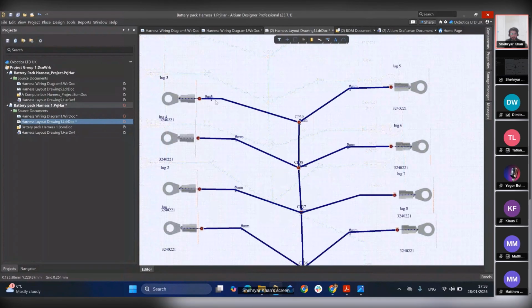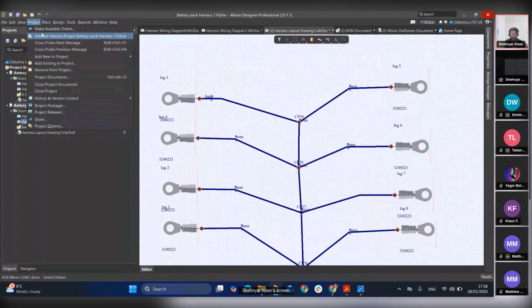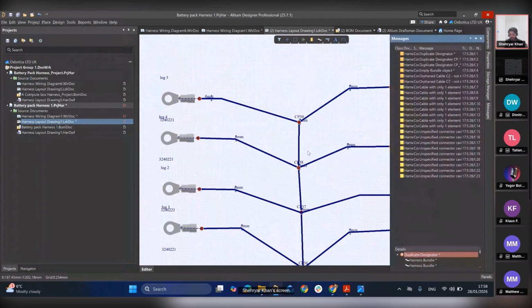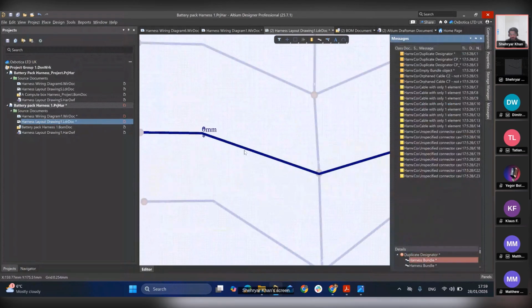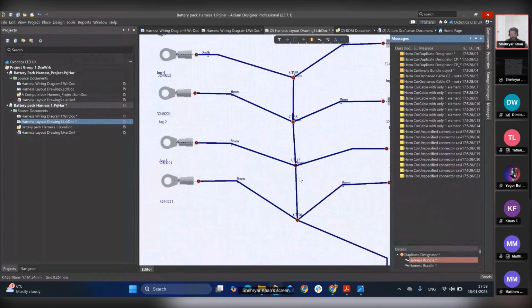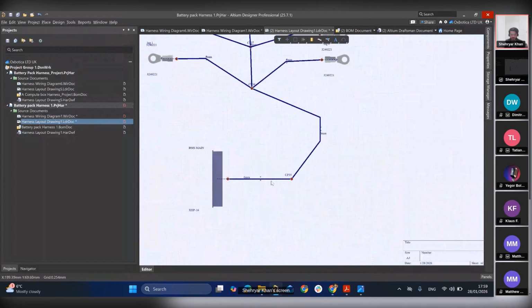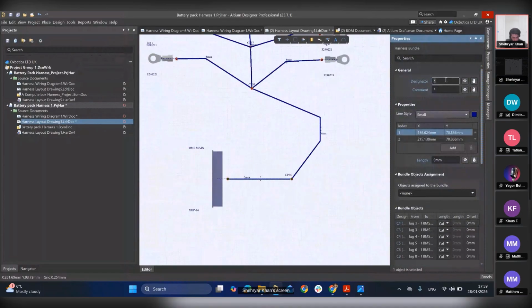Another thing, if I go and validate my harness, it will give me some errors, and those are the harness bundle errors. I have to name these bundles. Again, that's another thing. BU bundle 1. Hide this. And this is bundle 2, so that we don't get any errors.